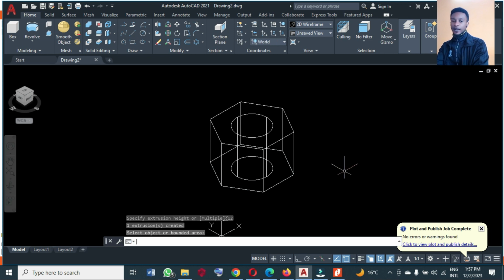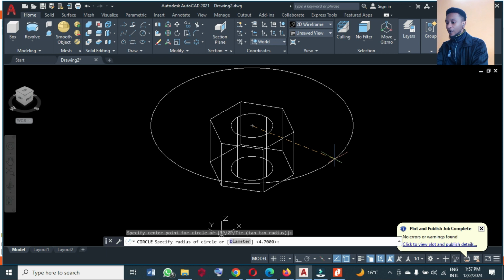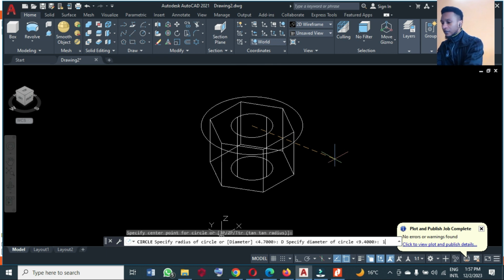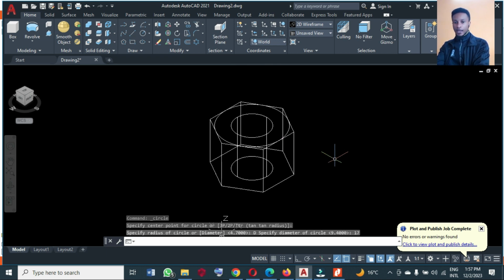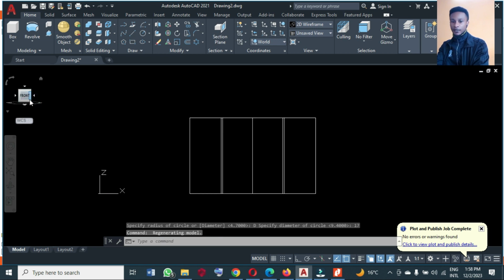Now I'm going to make another circle. So you click on the circle tool and come to the center of this object. You make a circle of diameter, type D for diameter, 17, and you have this, right? At this point, we are going to click the front view. Click front, and you have the object like this.